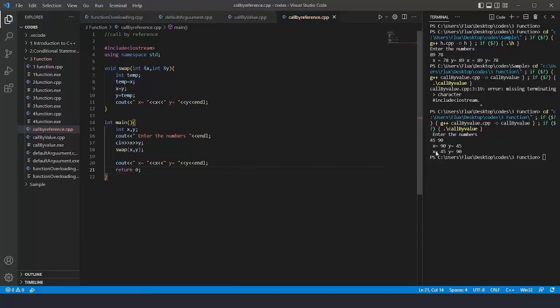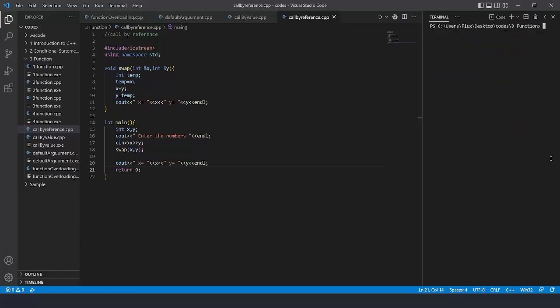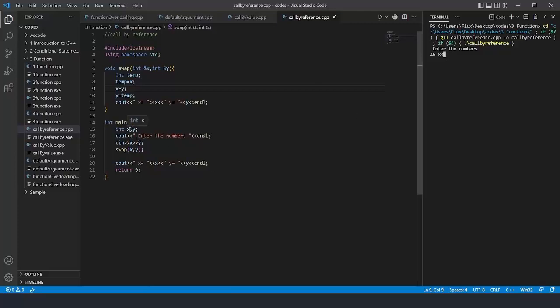Now I'll save the code and click on the terminal button. I'll clear it, then right click and click on run code. It is asking for the numbers to be swapped. Suppose I enter 46 comma 80. It means I am entering x value as 46 and y value as 80. After I give these values, it will call the function swap, and after the swap these values will be printed. Hit enter. So 80 and 46, the swap definitely happened.